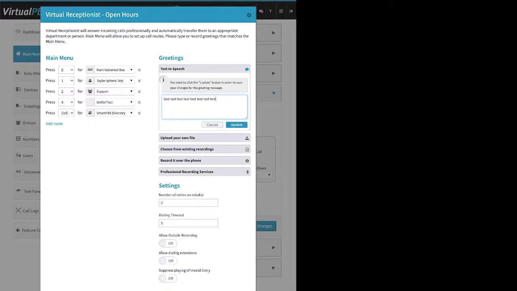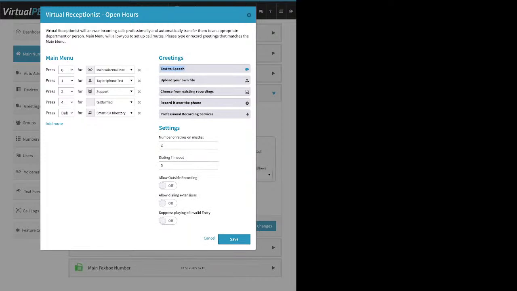Now, unfortunately, you're not able to name the file. The system names it for you. And in this case, that would be main open hours menu TTS, because this is our main menu. It's on during my open hours, and it's text to speech.